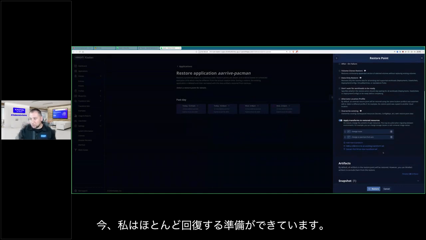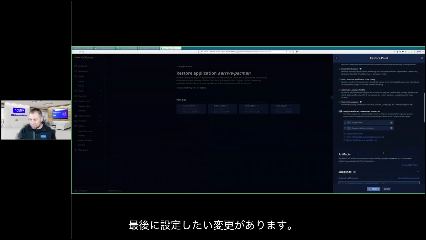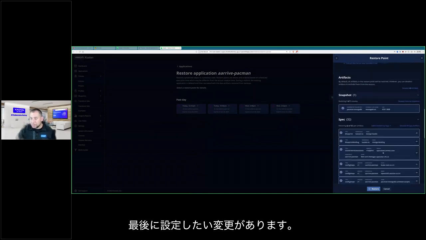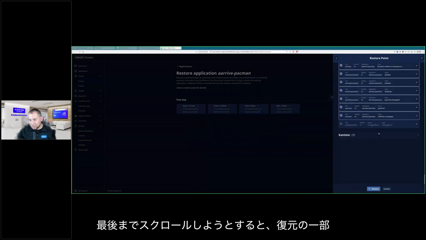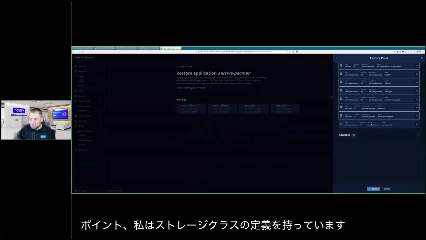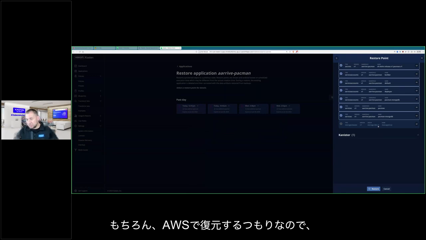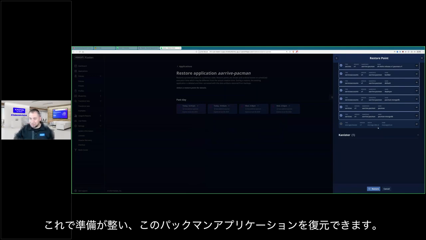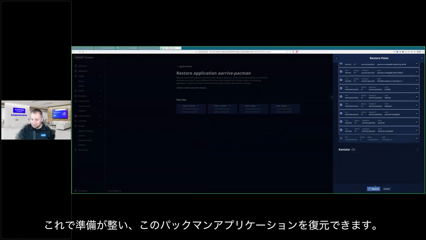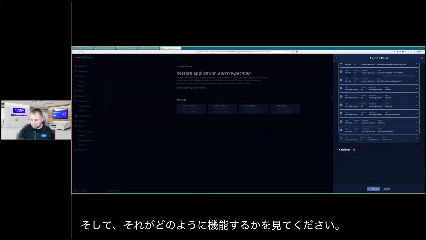Now I am almost ready to restore. There is one last change that I would like to set up. The thing that I want to exclude from the restore process is the definition of the storage class. If I scroll down to the end of my restore point, I have the definition of the storage class coming from Azure. Of course, because I'm going to restore on AWS, it doesn't make any sense to restore the definition of that storage class on AWS. So now we are ready and we can restore this Pacman application and see how it works. So let's click on restore.